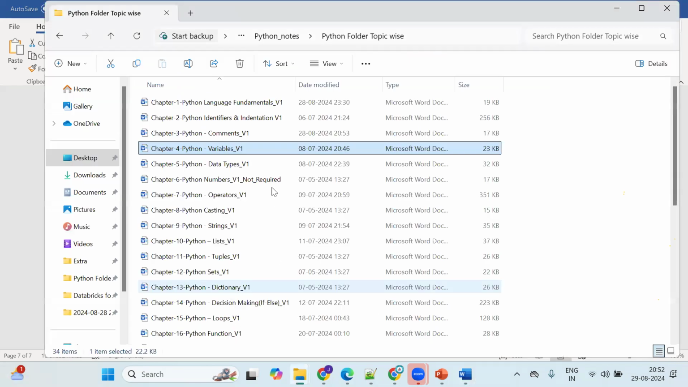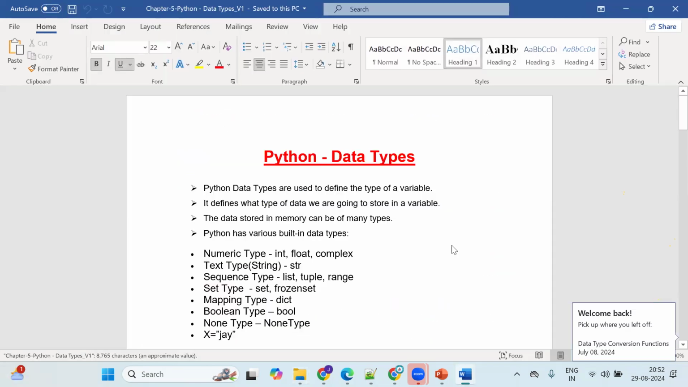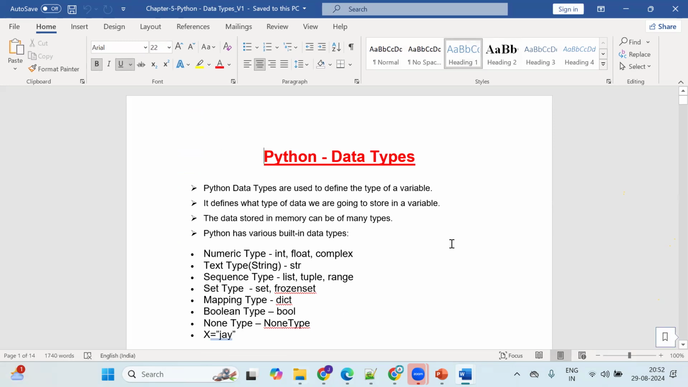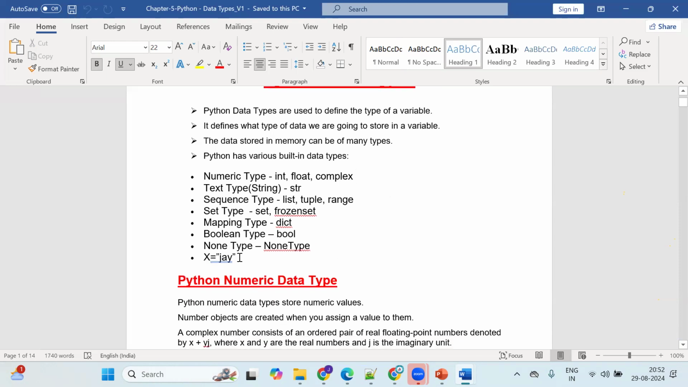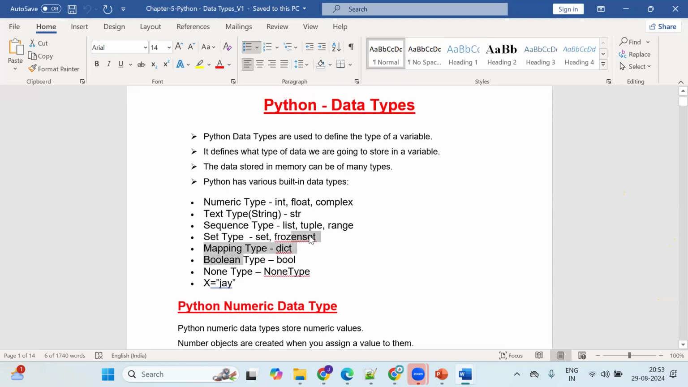Next, we'll see data types in Python. There is a wide range of data types. In SQL, we have seen that we are majorly concerned with only three data types. Other data types are also there in SQL, but majorly we deal with three. But in Python we have many more data types, like numeric type, text type, string type, sequence type, set type, mapping type, boolean type, and none type. All these things are there in Python.